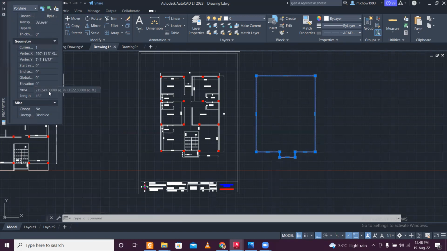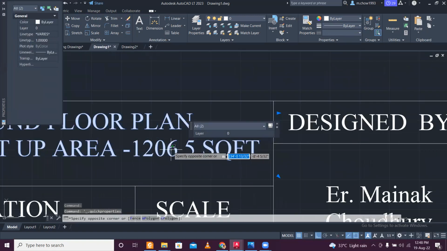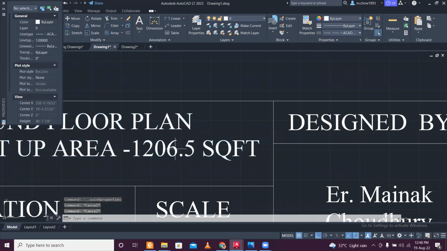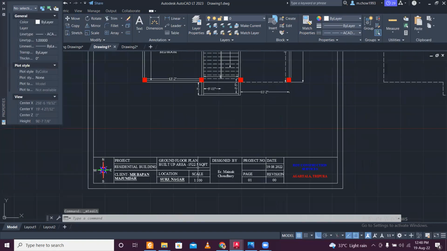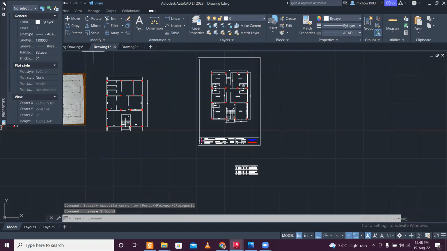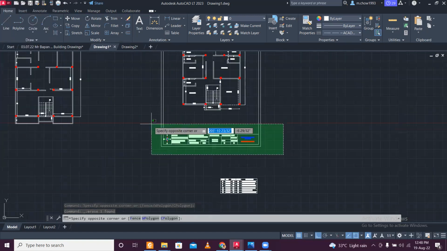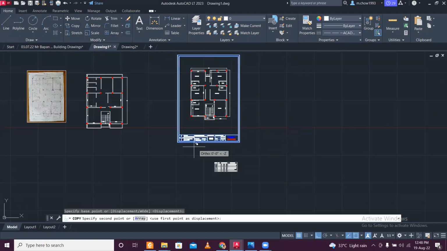Area, this is in square feet in bracket. You can see 1522.5, right? So it's 1522.5 square feet. This is the ground floor plan. Turn off the color line. This as well. Now I can copy this page.